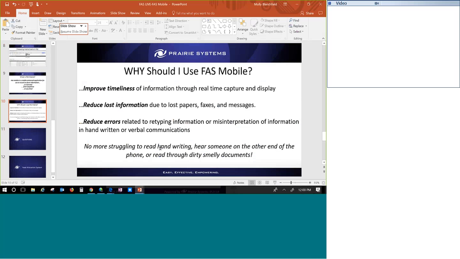All right, so just to recap, why should we use FAS Mobile? Use of FAS Mobile to capture information from the farm improves timeliness of information through real-time capture and display, reduces lost information due to lost papers, faxes, and messages, reduces errors related to retyping of information or misinterpretation of information, and gives you no more struggling to read someone's handwriting or hear someone on the other end of a phone when they're trying to call from within a barn or noisy environment, or having to read through dirty and smelly documents. We all know what that's like.